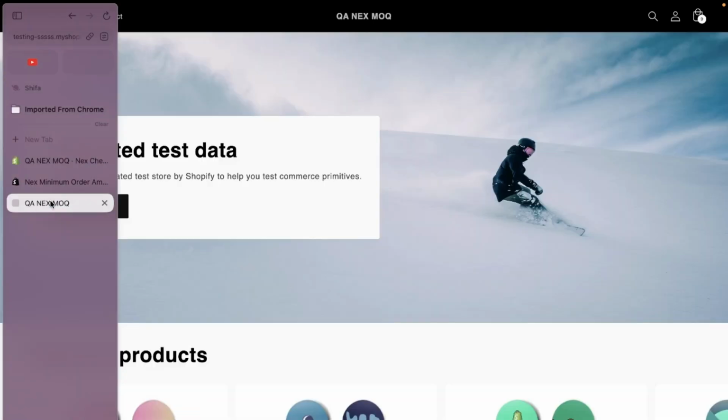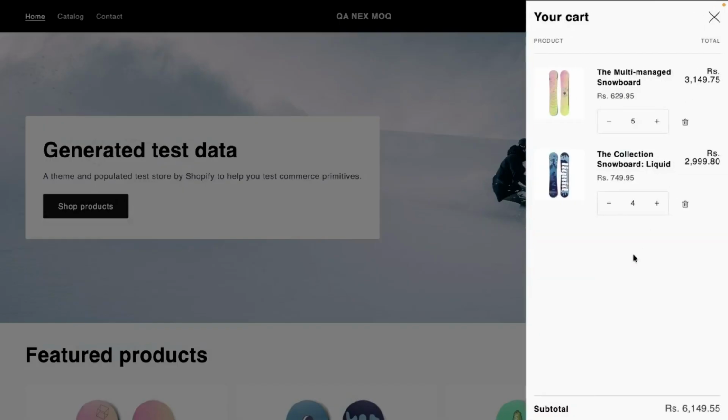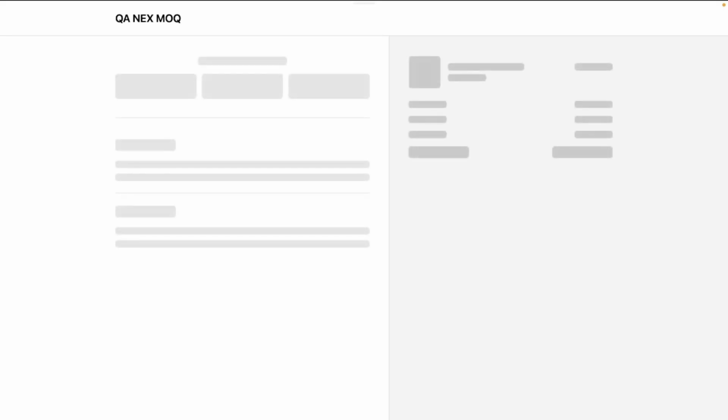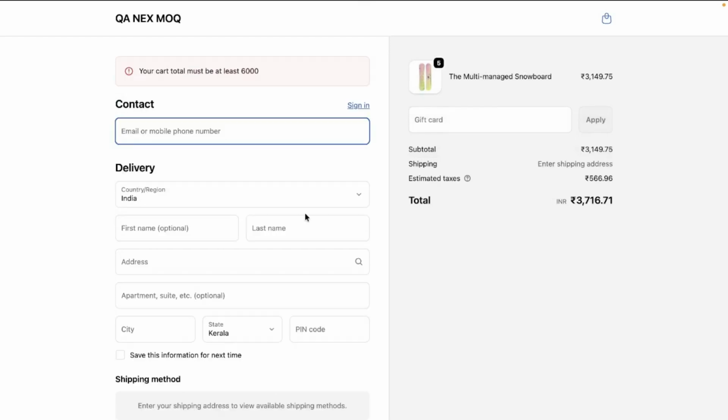Now let's test this in our online store. So I have some products worth 6,149 in my cart. Let's make it below 6,000. Now the total cart value is 3,149. Now I'm trying to check out.